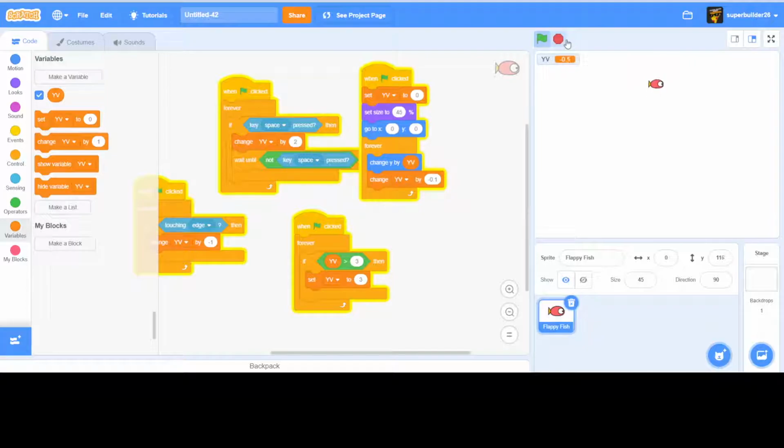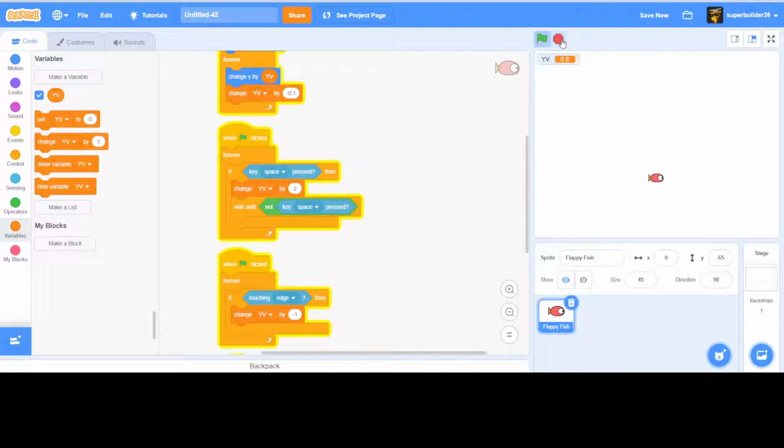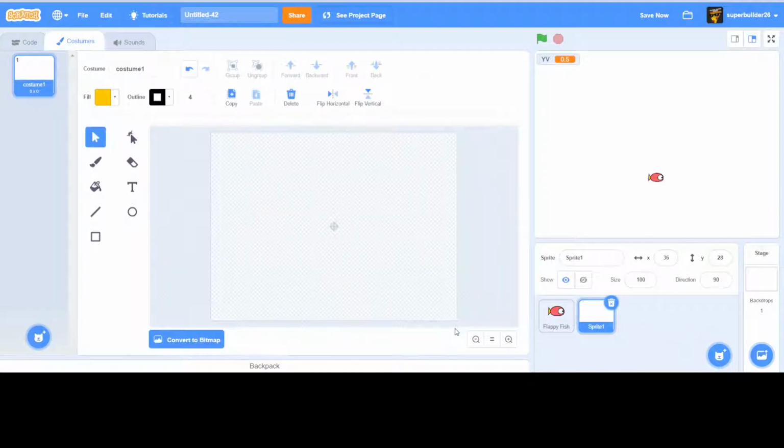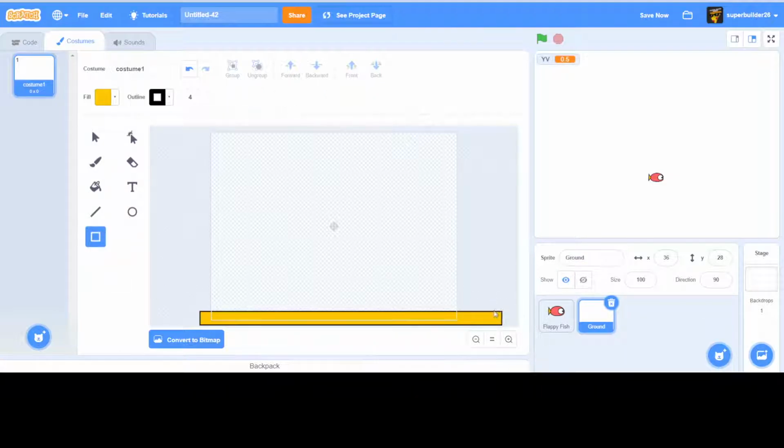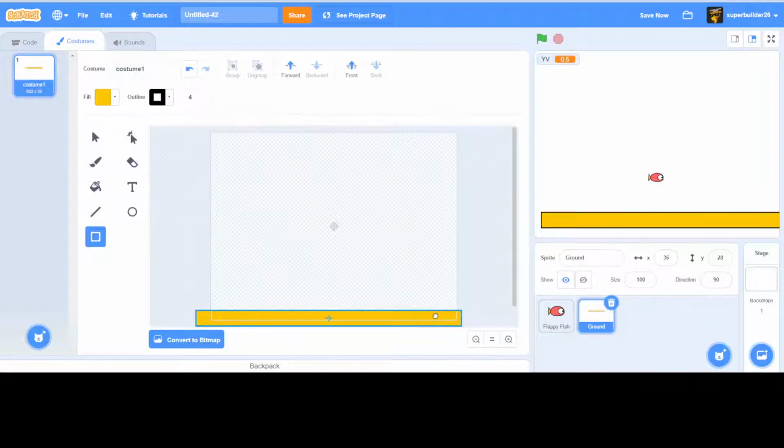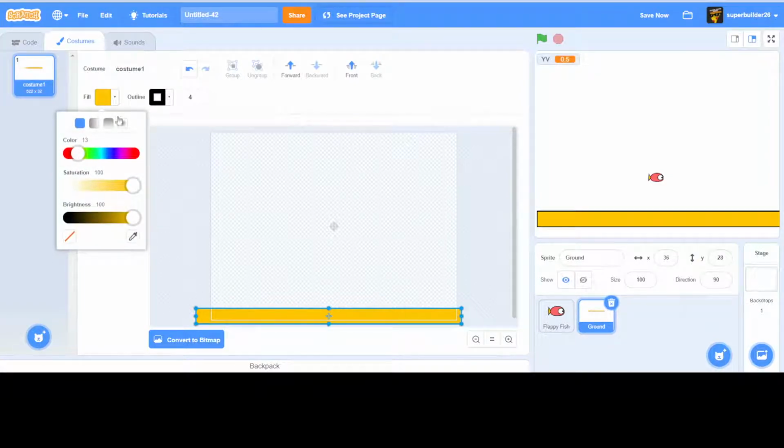Alright. So we've got the basics down. Gravity, simple scripts. Oh, let's clean up our blocks. But we have yet to add in a ground. Make a new sprite and rename it ground. And down here, just draw one boring big rectangle. I'm going to color it orange because orange is the color of ocean sand.